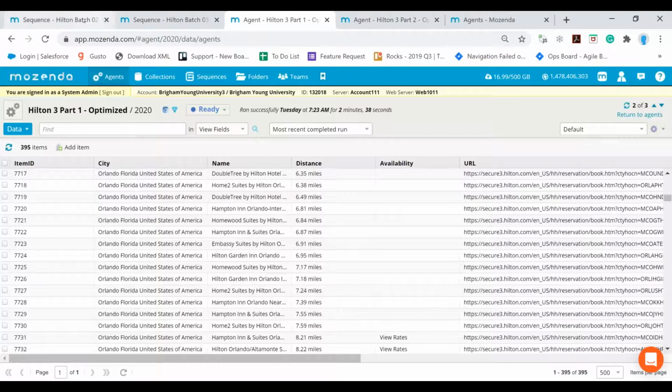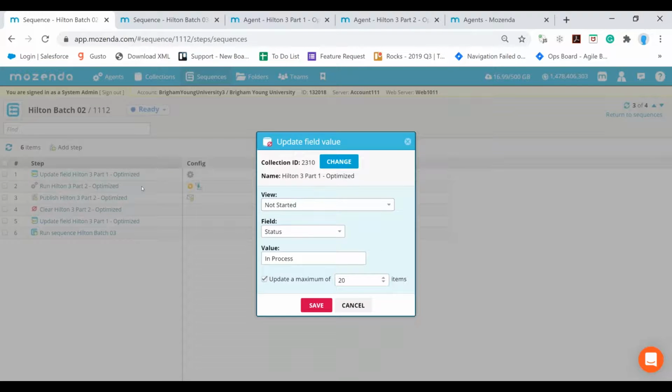So now I'm going to come back here, and you can see the first step, update field in Hilton part one. We're targeting the not started view. We're going to target the field status, and we're going to update it to be in process, and we're going to do 20 items. So remember: not started, status, and in process.